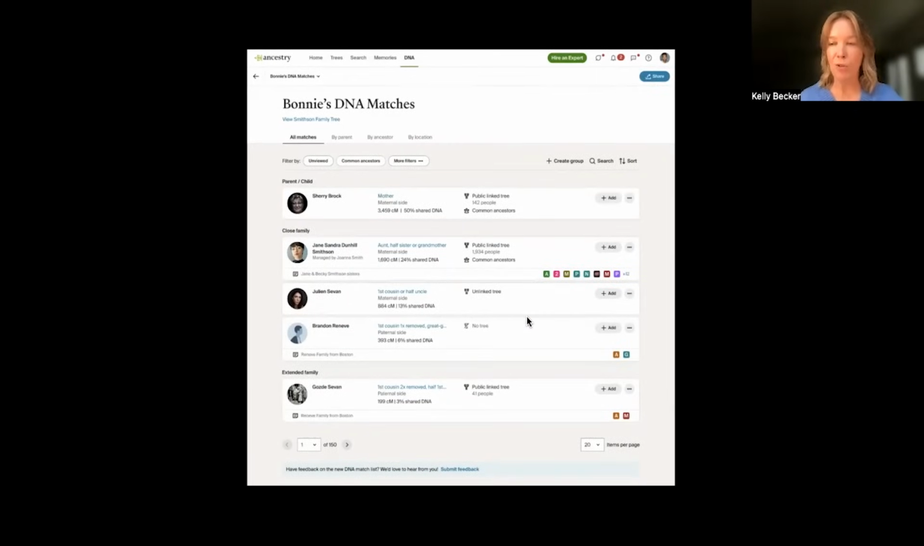For those that have not used custom match groups, adding matches to a group can help you see patterns in the relationships to your DNA matches. If you know the parent side of a match or the ancestor a match may have descended from, you can create a group with that name and start to add matches you recognize to those groups.